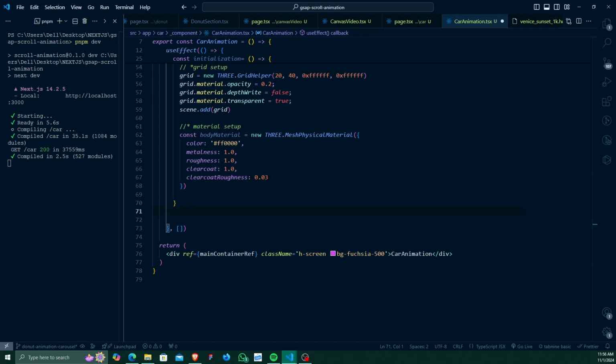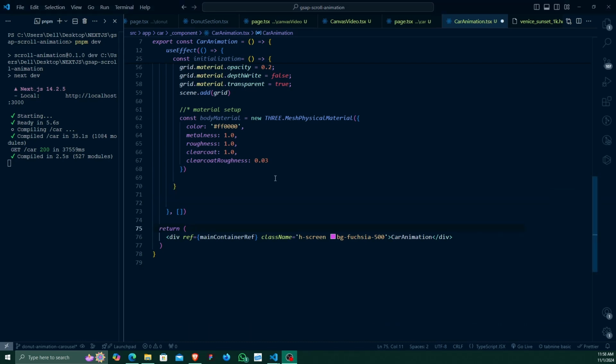And the clear coat adds a transparent glossy layer on top of the material. A value of 1 enables the clear coat layer fully, simulating the effect of clear varnish or coating like car paint. And the clear coat roughness is the roughness of the clear coat layer itself. Why am I giving 0.03? Because it is a very low value which makes the surface smoother and shinier, resulting in sharp reflections. Now we have set up our body material.